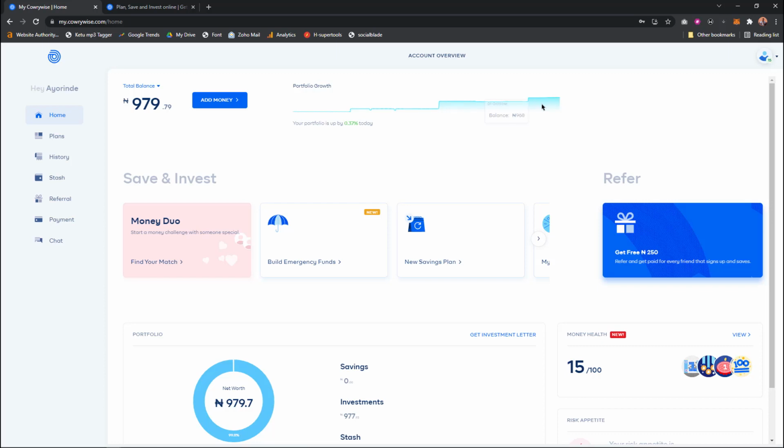So that's it guys. I have 900 naira as the total amount on Carwise, or total investments, my investments plus my returns. Okay, so let's go to plans.